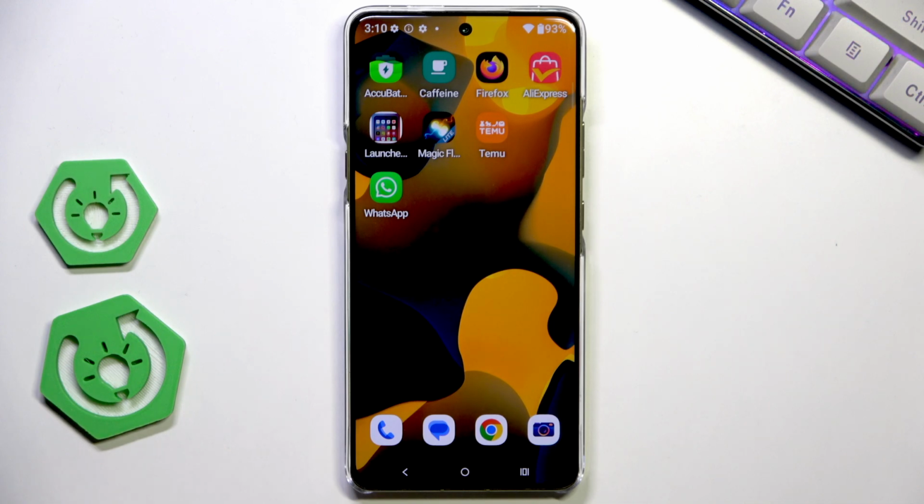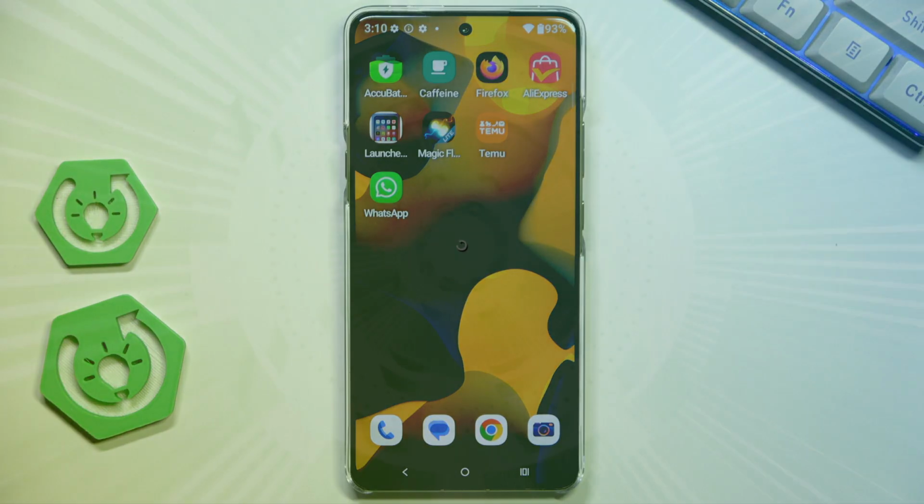Hello, in this video I'm going to show you the productivity tricks on Motorola Signature.